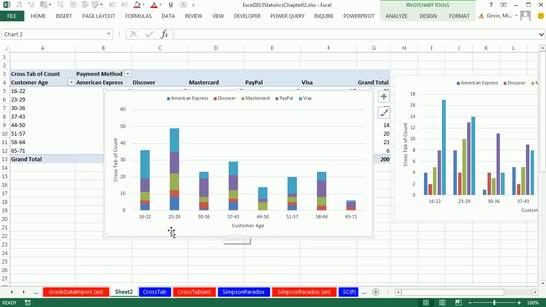So which age group bought the most boomerangs or had the most transactions from our website? 23 to 29. Which one had the least? Looks like 65 to 71. But look at this. We can still see the individual comparisons based on our legend.